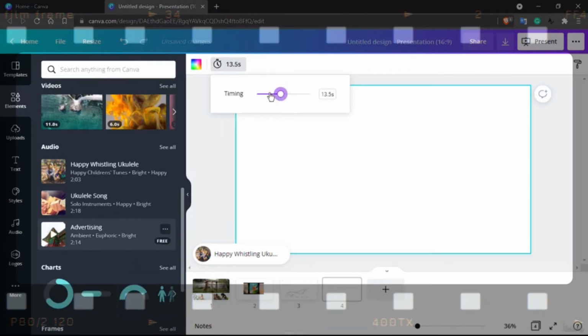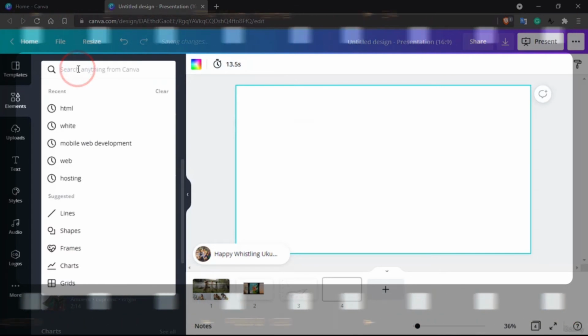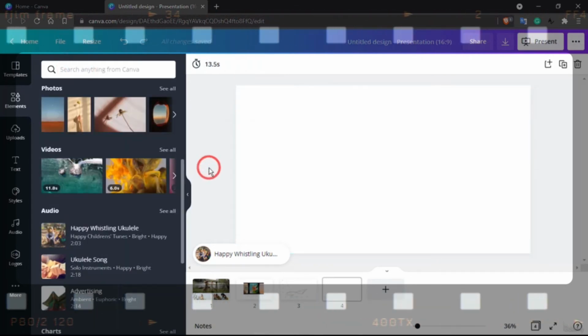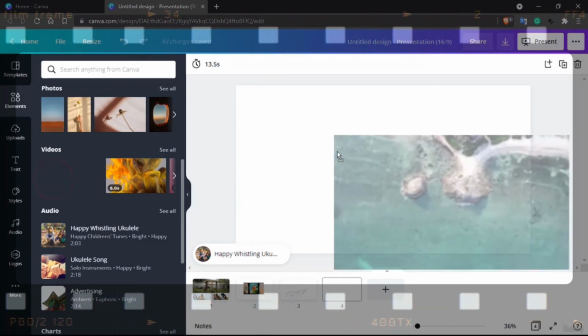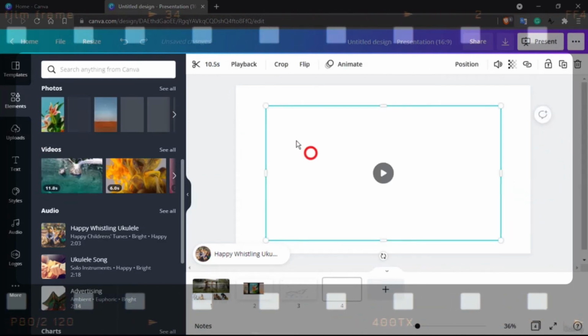So we have seen your audio. You can simply search your audio as well, and you can play along. And now you can also add videos in your frames as per your need.